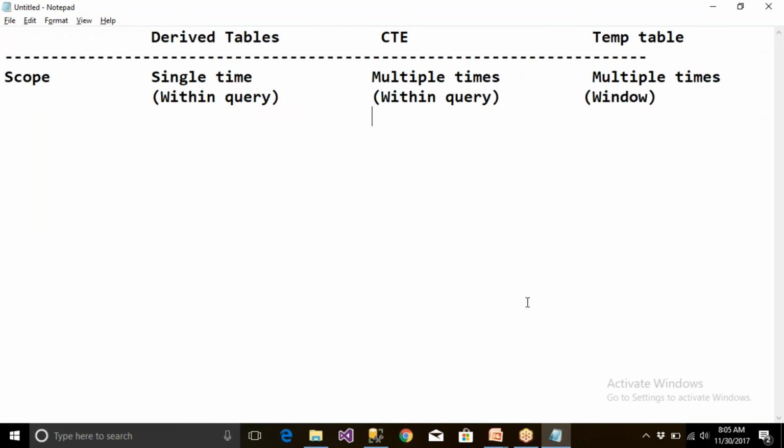So what is the scope? If you understand clearly, you will know when to use derived tables. A derived table means a query with an alias, and a CTE is also a query with an alias, but you should be able to call it multiple times. A temp table means a query whose results you store in one more table, right? That will be in the temp DB database. Single time within the query, multiple times within the query, multiple times within a single window. I am talking about local temp tables here. In a global temp table, it means multiple times across windows. That is the point you need to add if any interviewer asks.